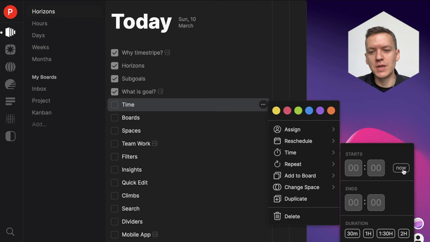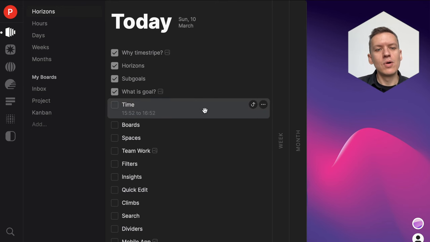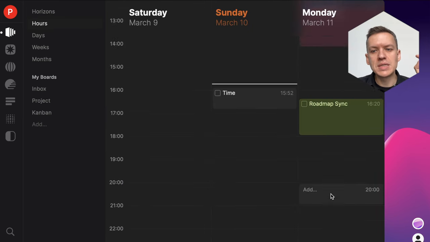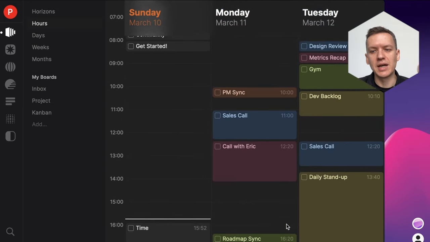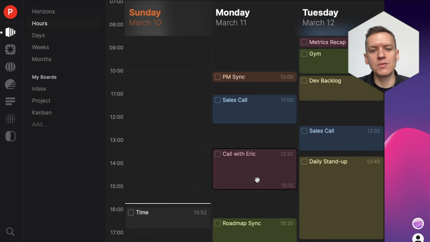Let's say we have this time talk that is happening right now. After pressing now, we can see that a timestamp appears under the goal title. And now let's switch from the horizons layout to the hours layout right here. Now you can see all your tasks for the near future organized by time. And here you can easily change the time and duration for any task with just a few clicks.